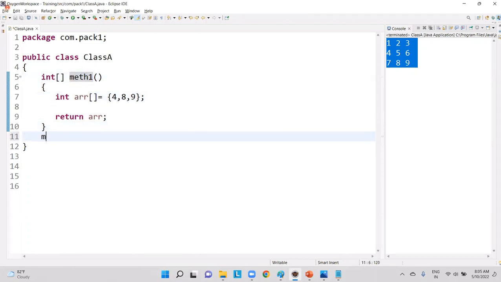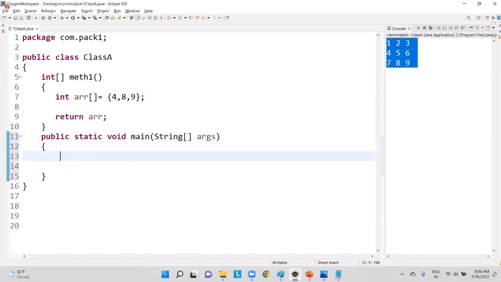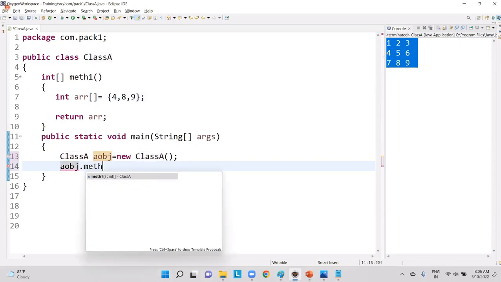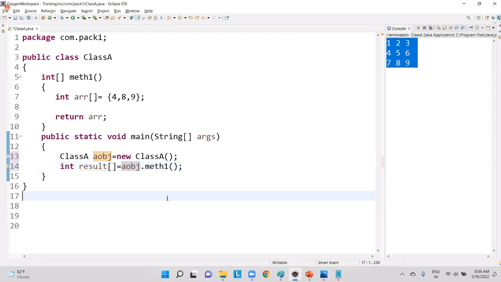Okay. Now let me go to my main method. Inside my main method, let me create a new object of class A. I'm creating an object with reference AOBJ belonging to class A. And now I'm calling AOBJ dot method 1. Method 1 is returning me an integer array. Am I right or wrong? So can I write like this? Int result array equal to this. Can I write like this?